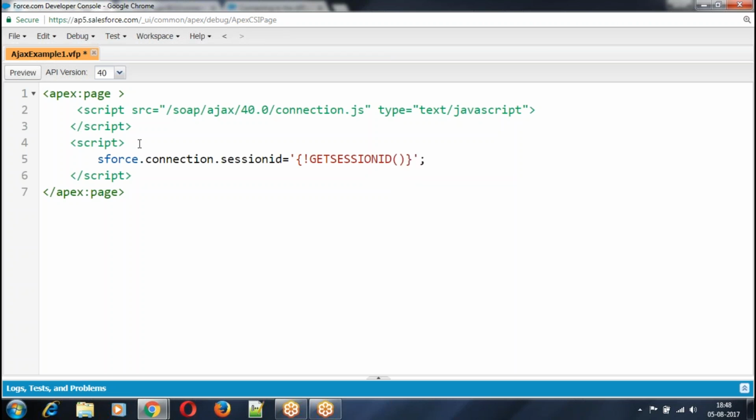What am I doing here? Get the session ID of the user who logged into the database. Now if you are using Visual Force, that means you already logged in. When you logged in, you got a session ID. So whatever the current user session ID is, I am passing it with sforce.connection.sessionId. I am saying, boss, connect to my database using this session ID. Which session ID? The user who currently logged in, that user's session ID.